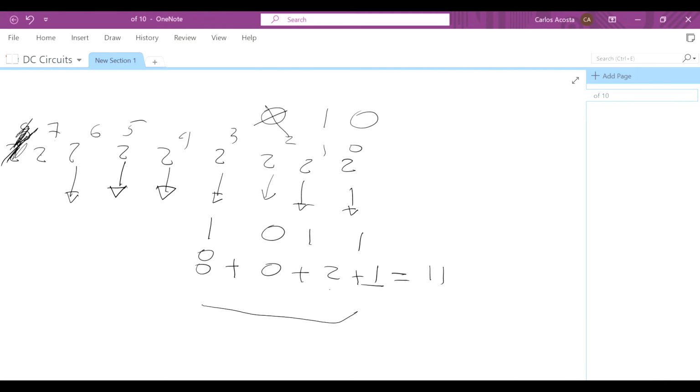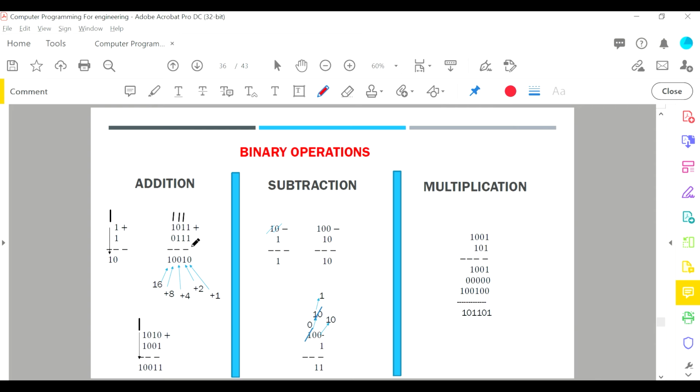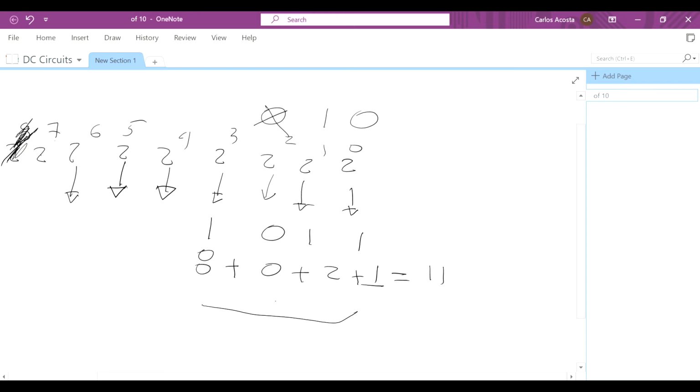And then the other one is 1, 1, 1. That is 4 plus 2 plus 1, which is equal to 7. So 1, 1, 1 is 2 to the 2 plus 2 to the 1 plus 2 to the 0, which is 4 plus 2 plus 1 equals 7. If you were to add this up, you're going to get 18.